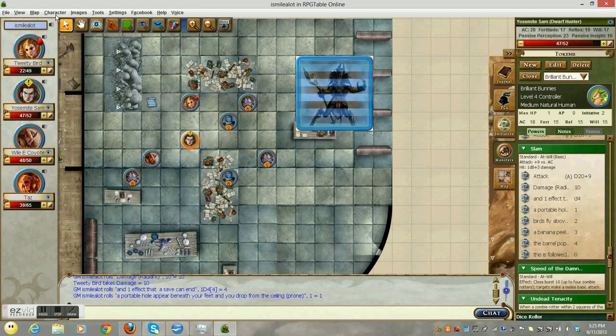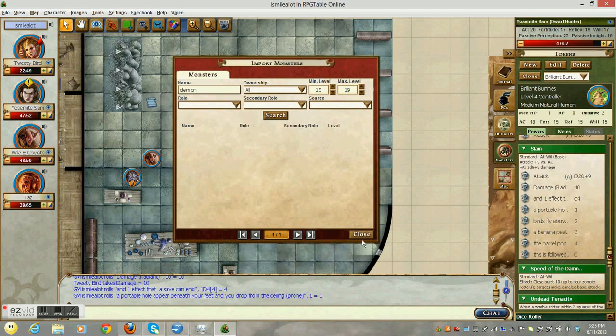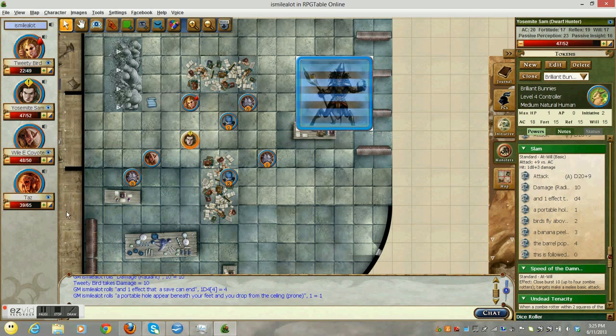All right, so let's go ahead and go to character and not import monster. We want to actually manage our saved characters.